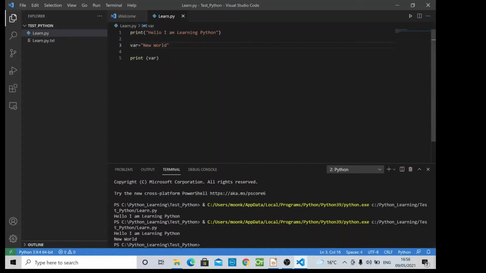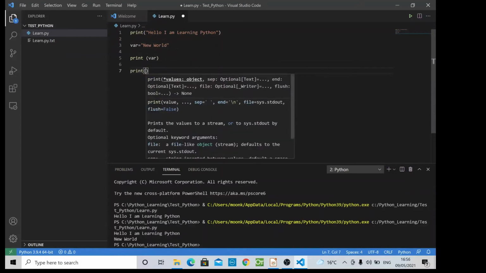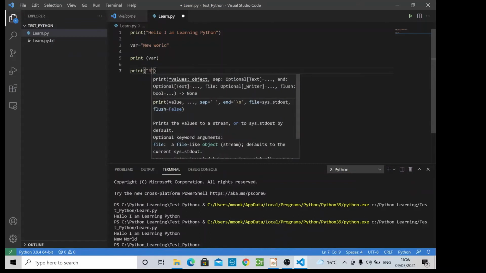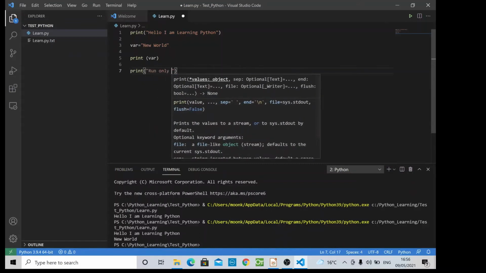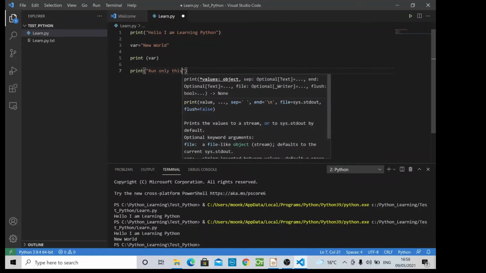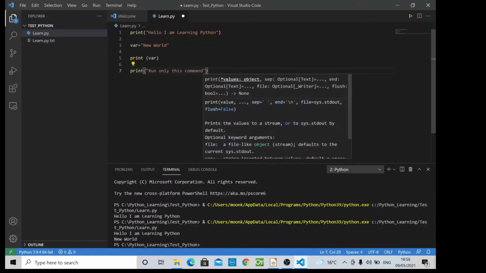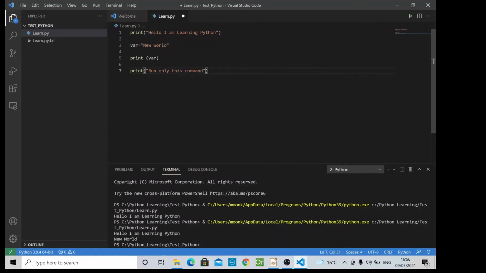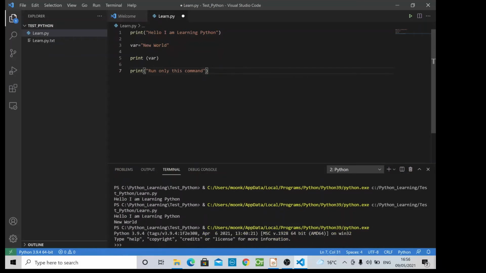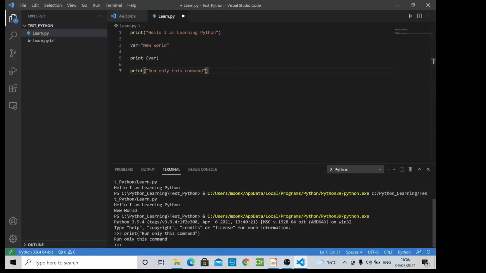Now what if I want to execute one line, not the complete script? Let's write print, run only this command. Let's execute this one. How can you execute? By pressing shift and enter. If you see here, the Python interactive shell will open and the command will be written over here: run only this command.